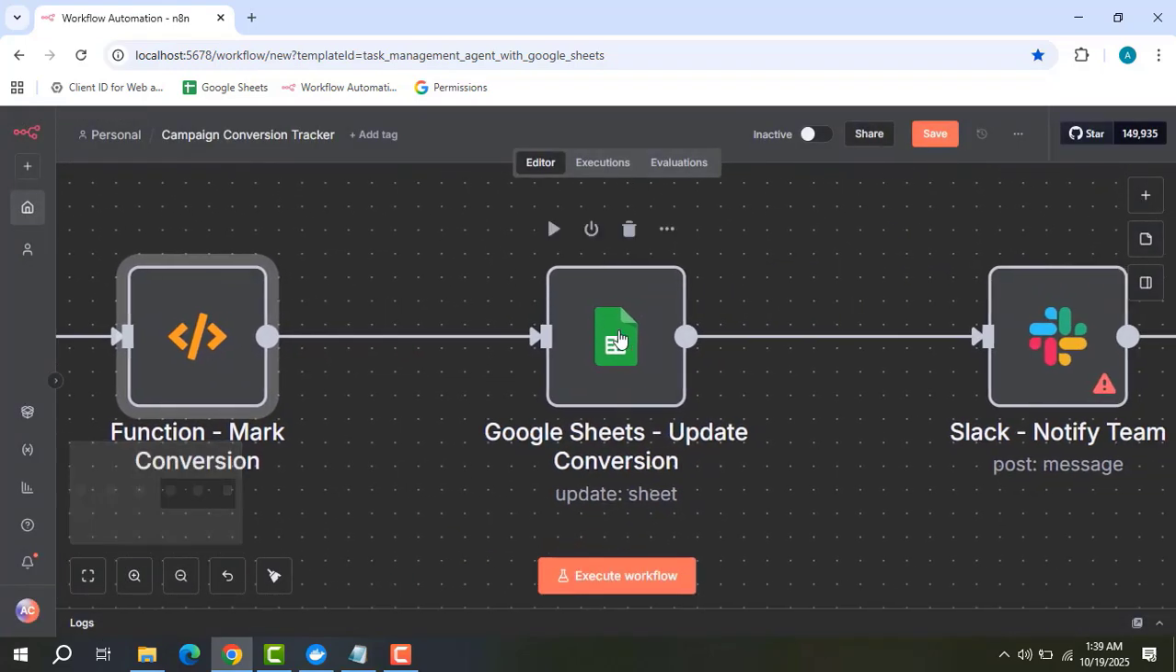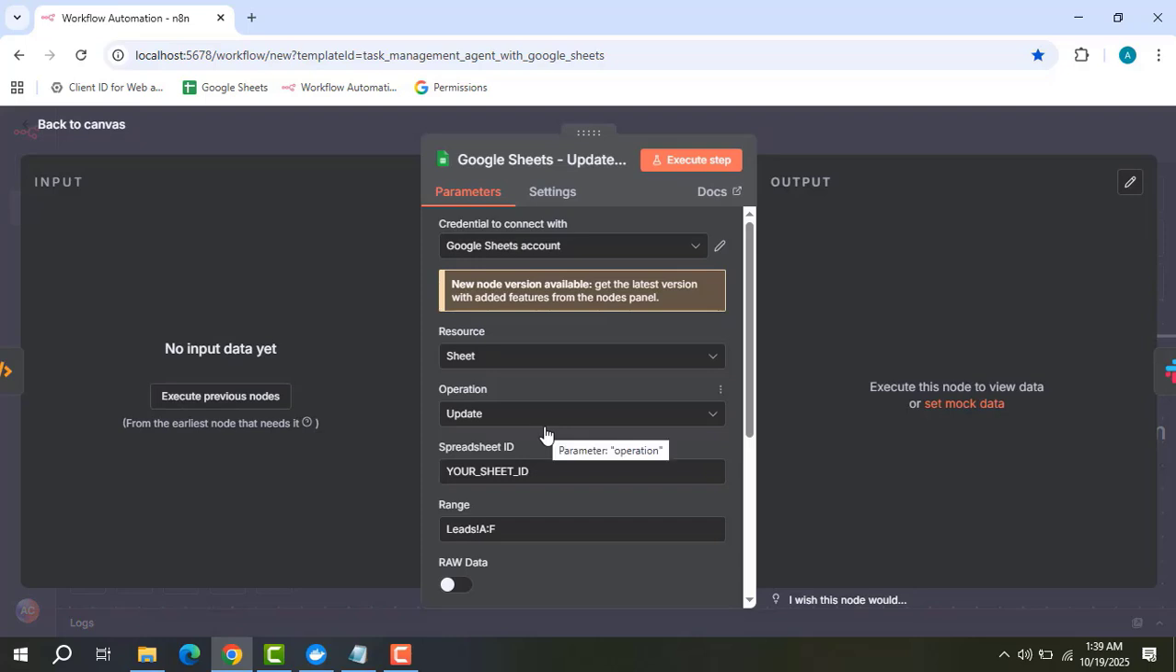After that, you have the Google Sheet node to update the conversion status. How do we reflect that in our tracker? By updating the specific lead row. So the operation will be update. Updated fields will be the converted and deal value, and the column will be the email. Your sheet now shows which leads turn into customers.